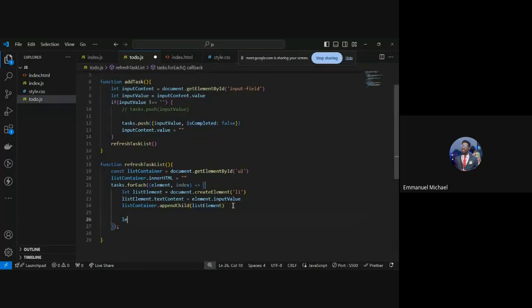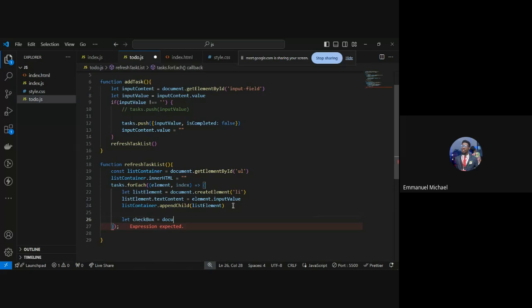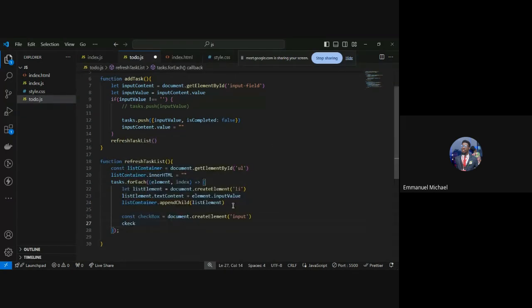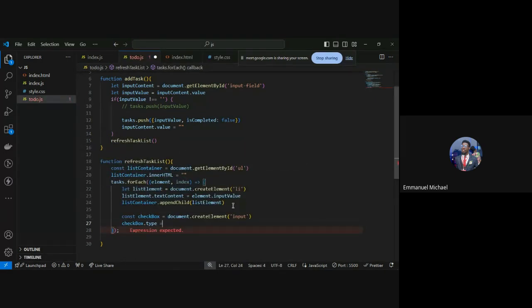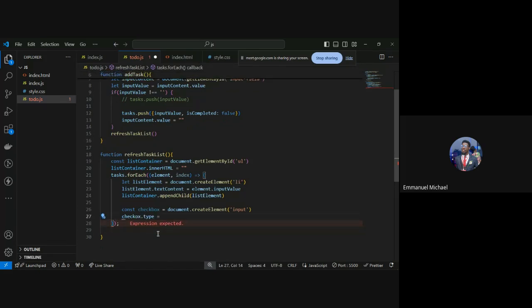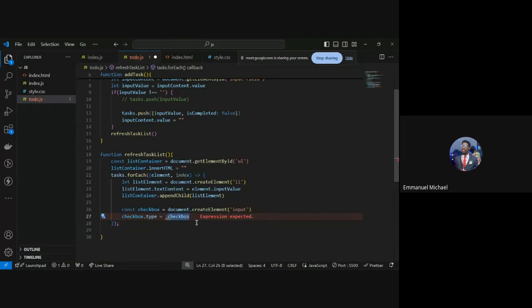So I'm also going to create something. Let's check a box. So document dot create element, and the element should be input. I'm going to create an input element. So that's the checkbox. Checkbox dot type equals... So this is going to clash if I do what I'm about to do. So let's just do checkbox here like this. Checkbox dot type equals to checkbox.